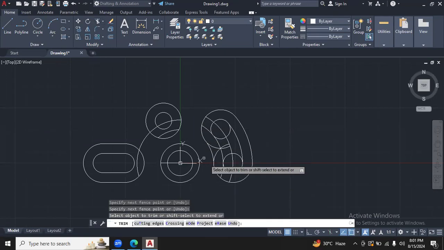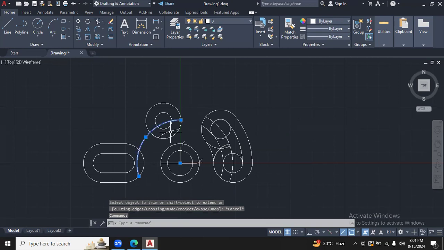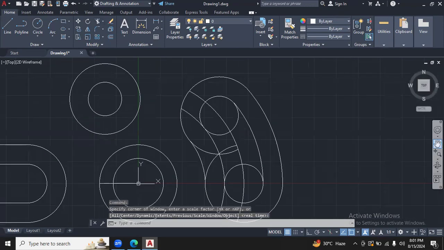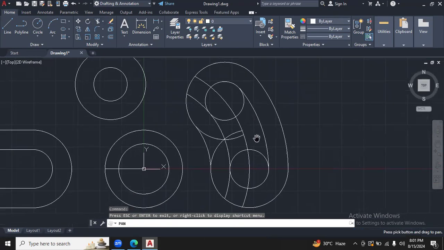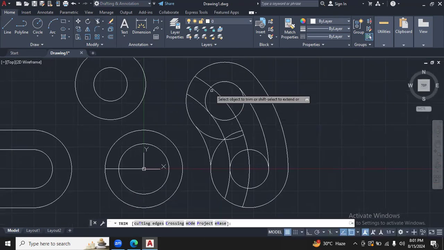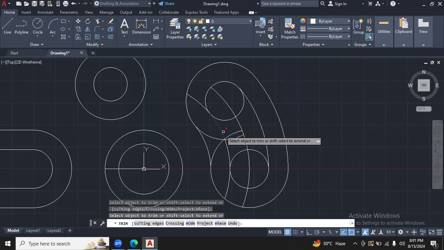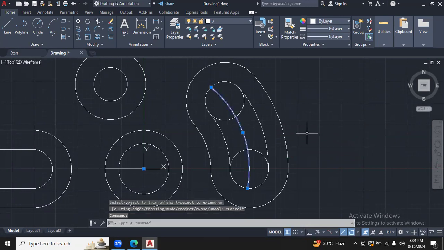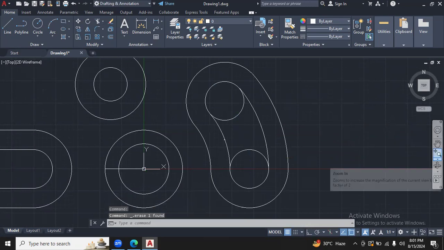Just trim off the extras. Delete. Zoom in. Use trim command very carefully. So just use it very carefully like this. And then delete the center part. Center line. Done.